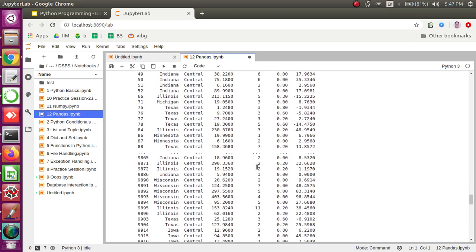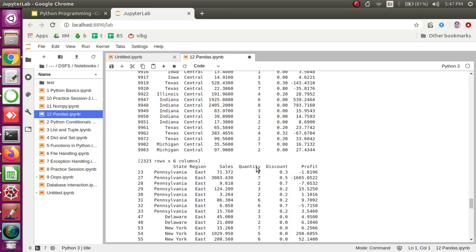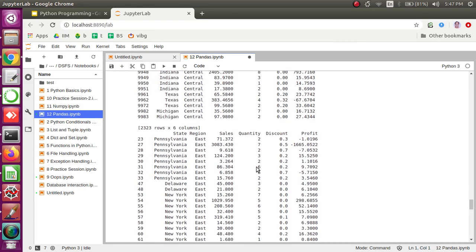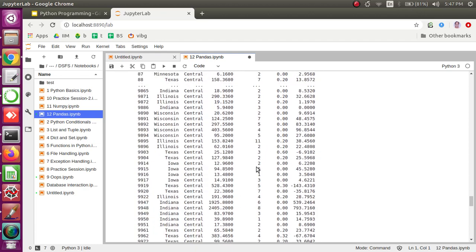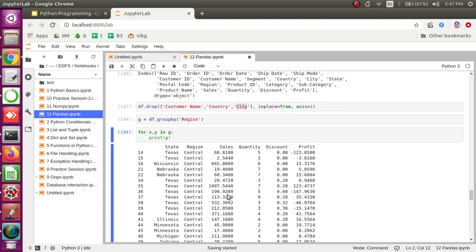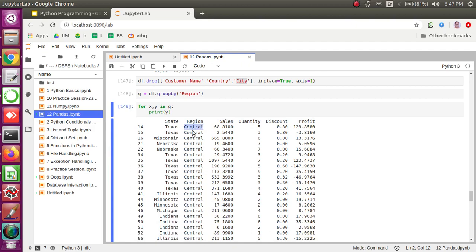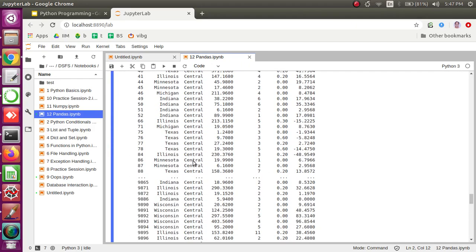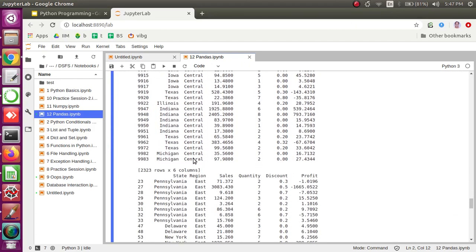Okay, so yeah, that's it. Now I can see it in the single state, region, sales, and quantity, discount, and profit. So only these 6 columns are there. Now region, I get all the central data here. You see this much is the central data.